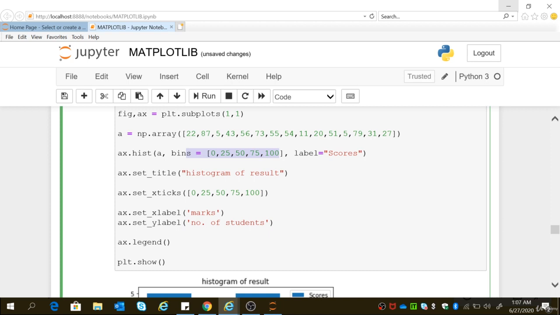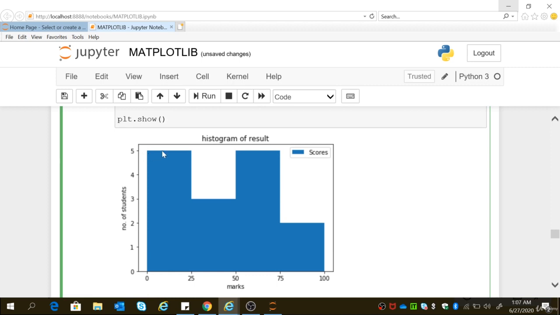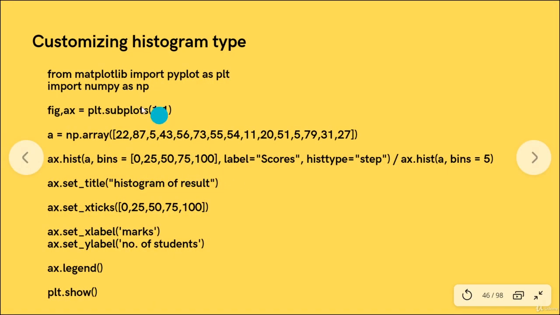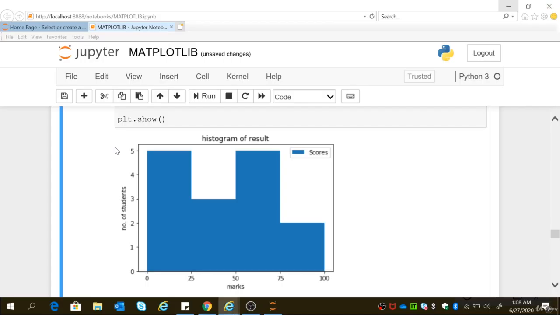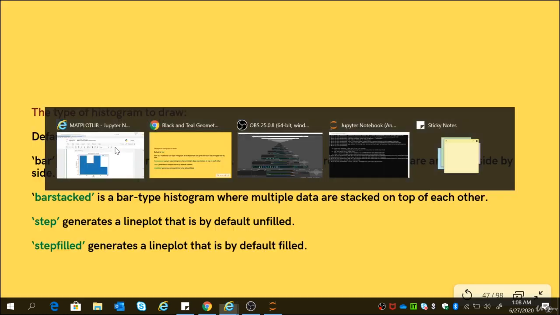So you can customize it in your own way, and you can understand how the variation of the data is there, how the data is distributed. You can make certain customizations also, for example, mentioning the type of histogram. Now there are different types of histogram. Let's say, for example, the default is bar. This is a default histogram. Then there are certain other customizations that you can do with histogram.